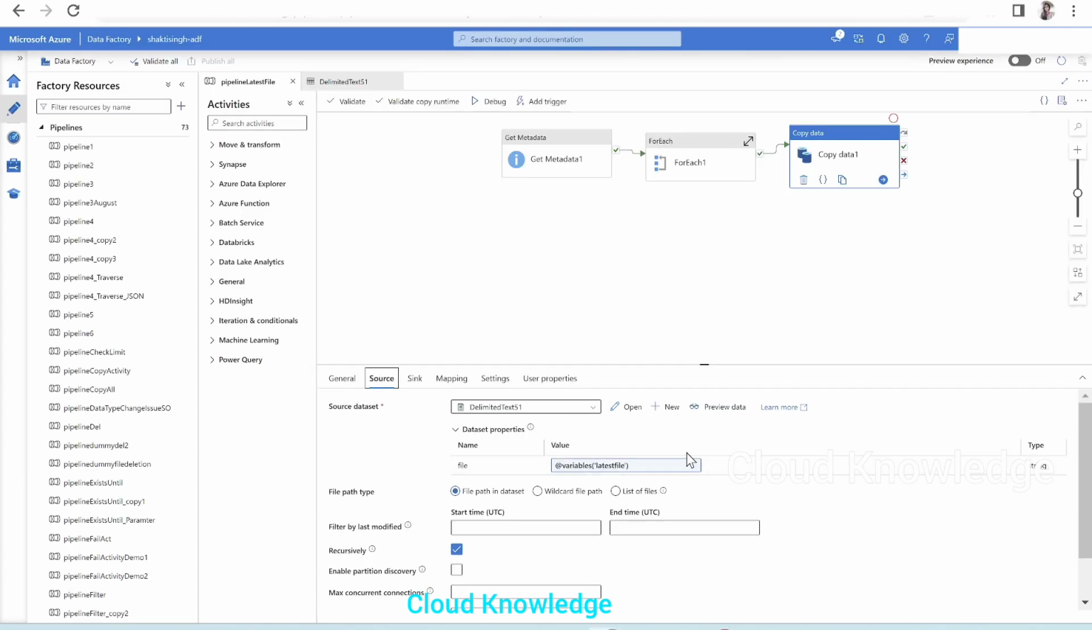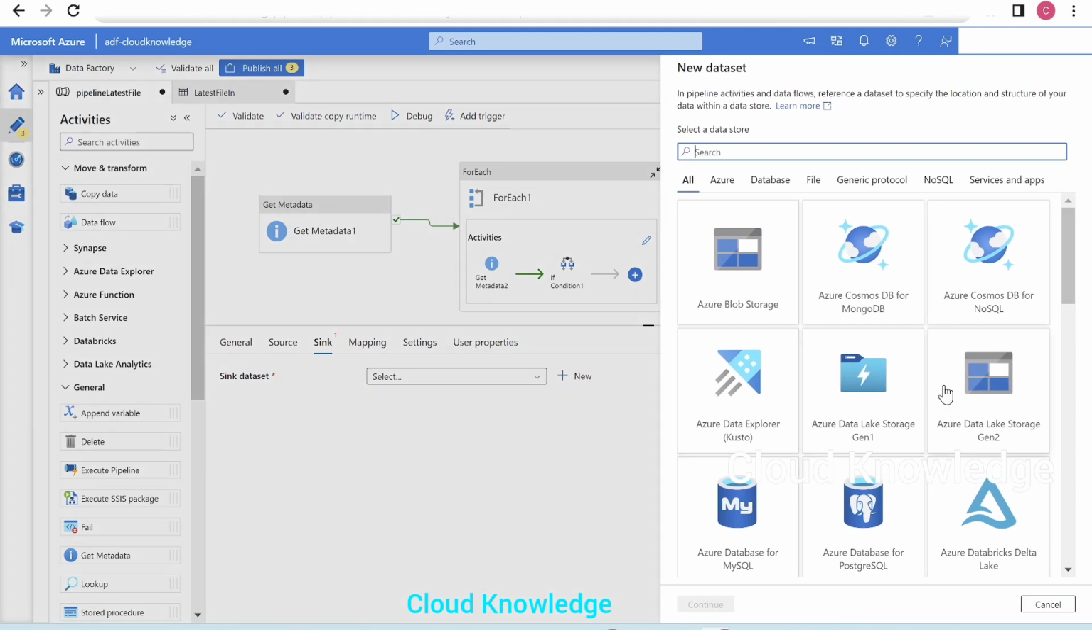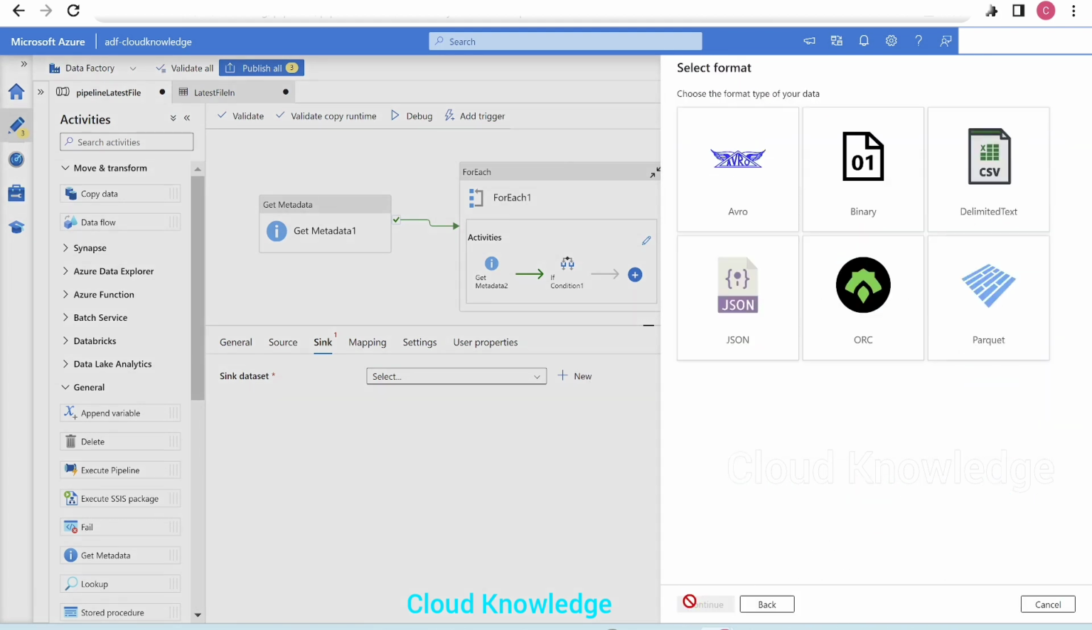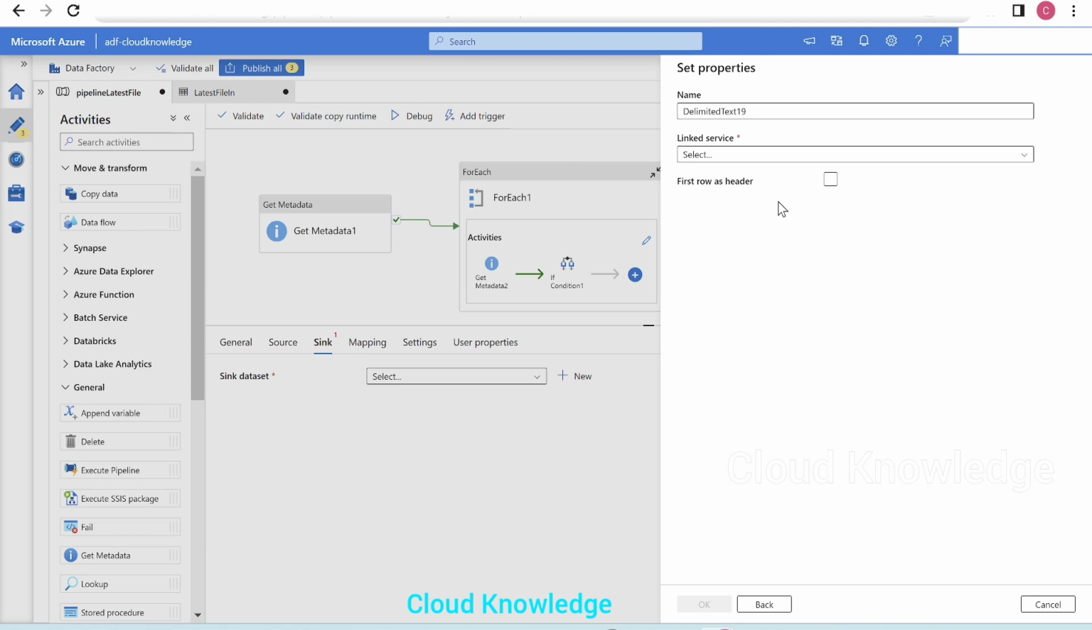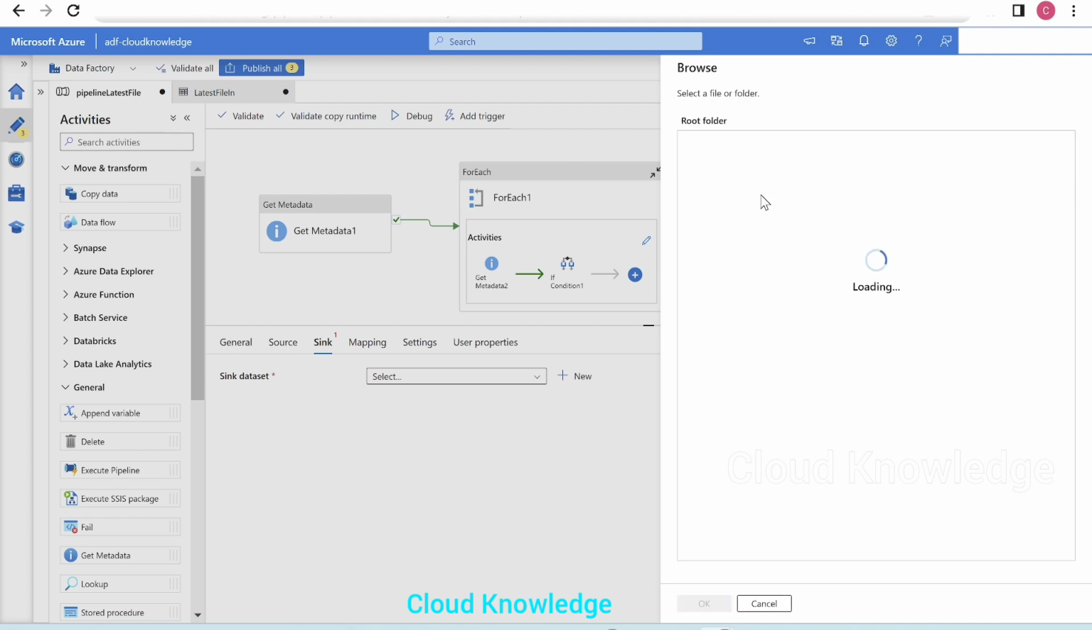Now we'll go to the sink setting, and at the sink level, we'll connect to the dataset. So let's click on plus new, storage account, delimited text. We will name it latest file output. The linked service we already have. Then we'll browse to the file path. This time we'll take it to the latest file output container, to the output files folder, and here we'll try to land the file.